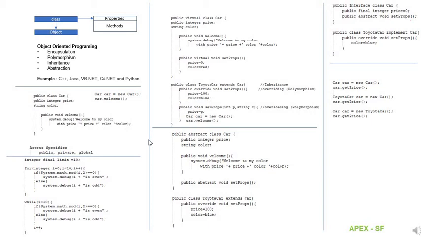So in the previous session we discussed what is encapsulation, and we also discussed what is polymorphism. We know what is overloading in polymorphism, right? So now we can discuss what is inheritance. Inheritance is nothing but inheriting the properties from the parent class.